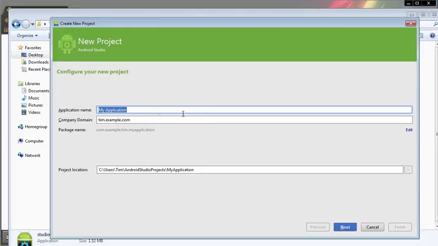First thing, my application name. So I'm just going to use something that I haven't used before. So you can see what I've done here. I've put the company domain in as it should be, and the package name is automatically reversed by Android Studio for you. And the other thing, of course, is the project location.